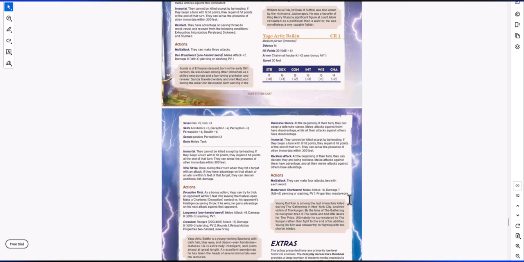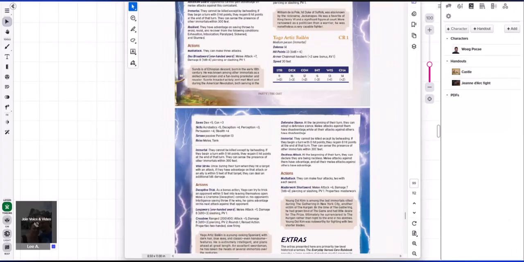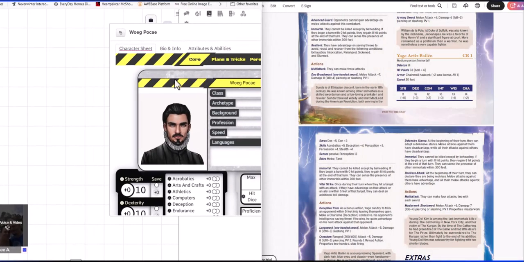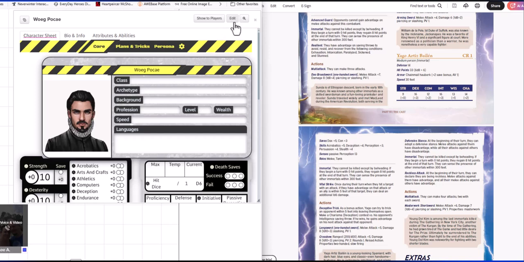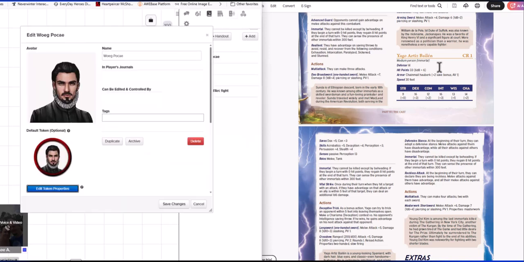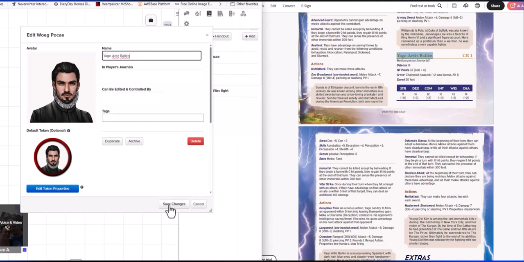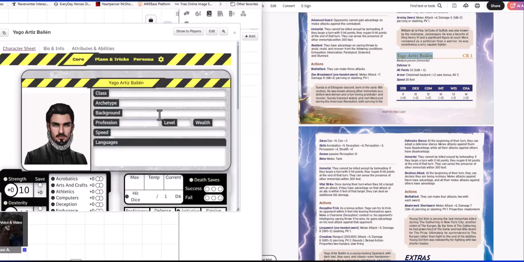Okay, now that we have found Iago's character sheet, we're going to go ahead and split my screen so I can just copy and paste. We're going to need to edit the character sheet, put in his name. We're going to save changes at that point. And here we are. Now, since this is an NPC and not a player character, we don't need all the information like class, archetype, and background. So I'm just going to transfer the more important information.